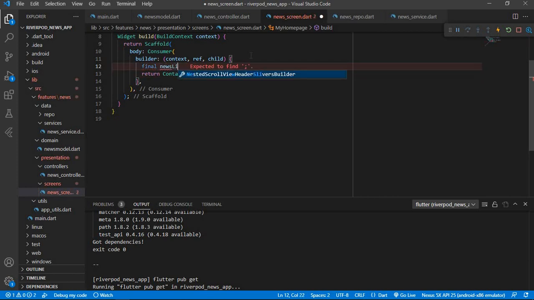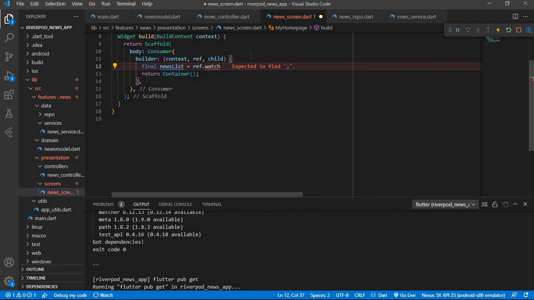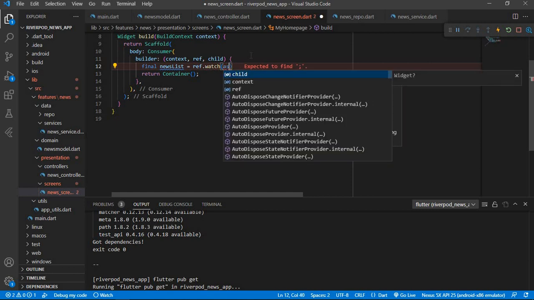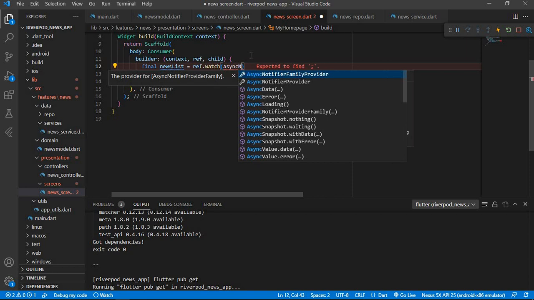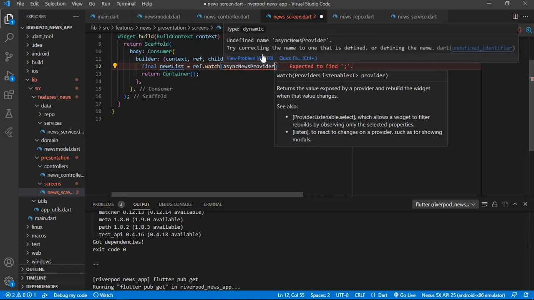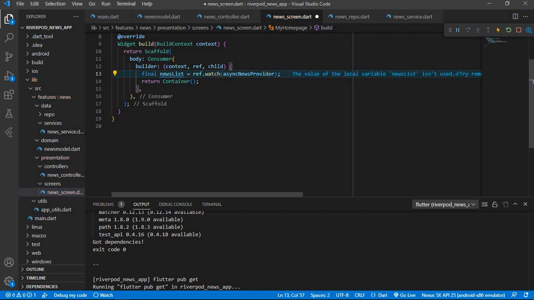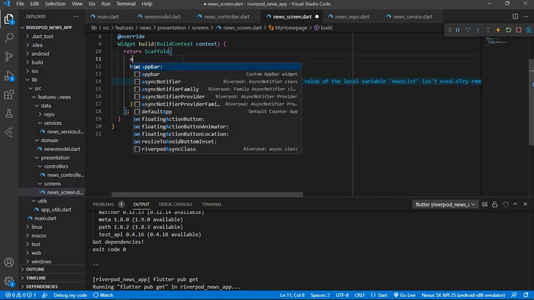So news list will be ref.watch. So we're going to watch, and we're watching for the async news provider. Okay, and then we can import the class now. Yes. Okay. All right. So now that we have the async news provider, next thing we want to do is, I think I'm just going to add an app bar here, right? So the whole body of the scaffold will be below the app bar. So app bar.